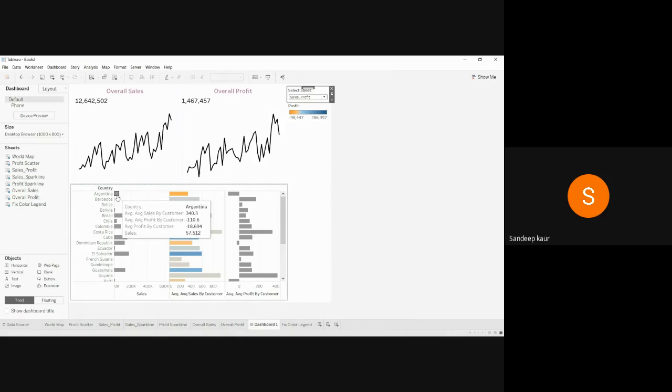So this is the sum of sales of all the orders. Here also we have considered this country. Here you can see for Barbados the sales is this much. So this is on the average. You need to check the first one, average sales by customer. I cannot just move my cursor over the tooltip. You need to check the second one. Here you need to check average sales by customer.